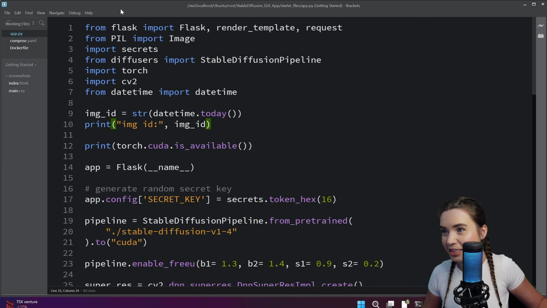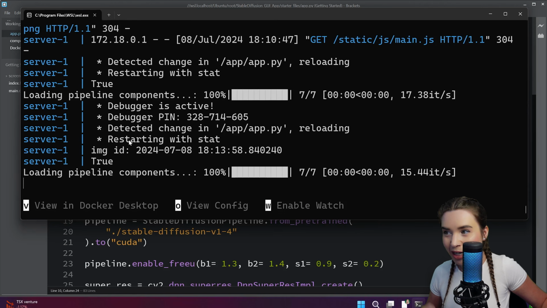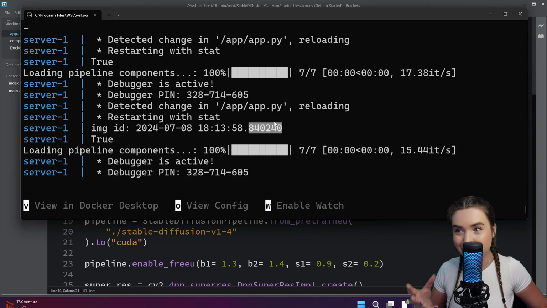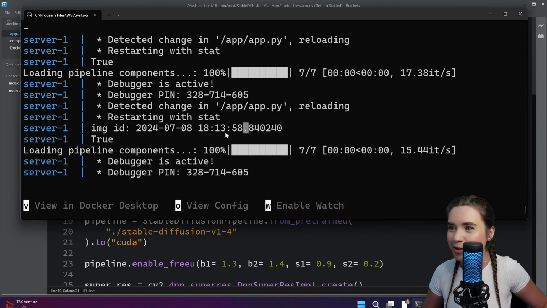Let's save it. Let's navigate to our terminal, where we can find our unique combination of digits, counting the seconds as well as the milliseconds. So it's very unlikely that one image will override the other. Now, the only thing I don't like here is all those punctuation symbols as well as spaces. So let's get rid of them.